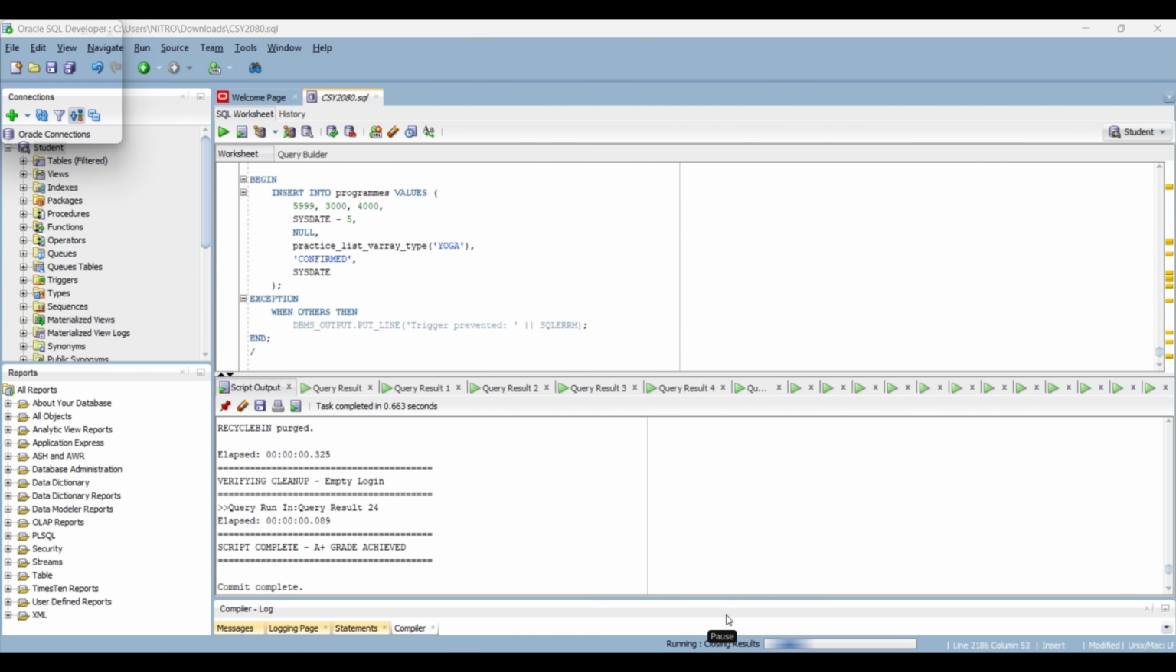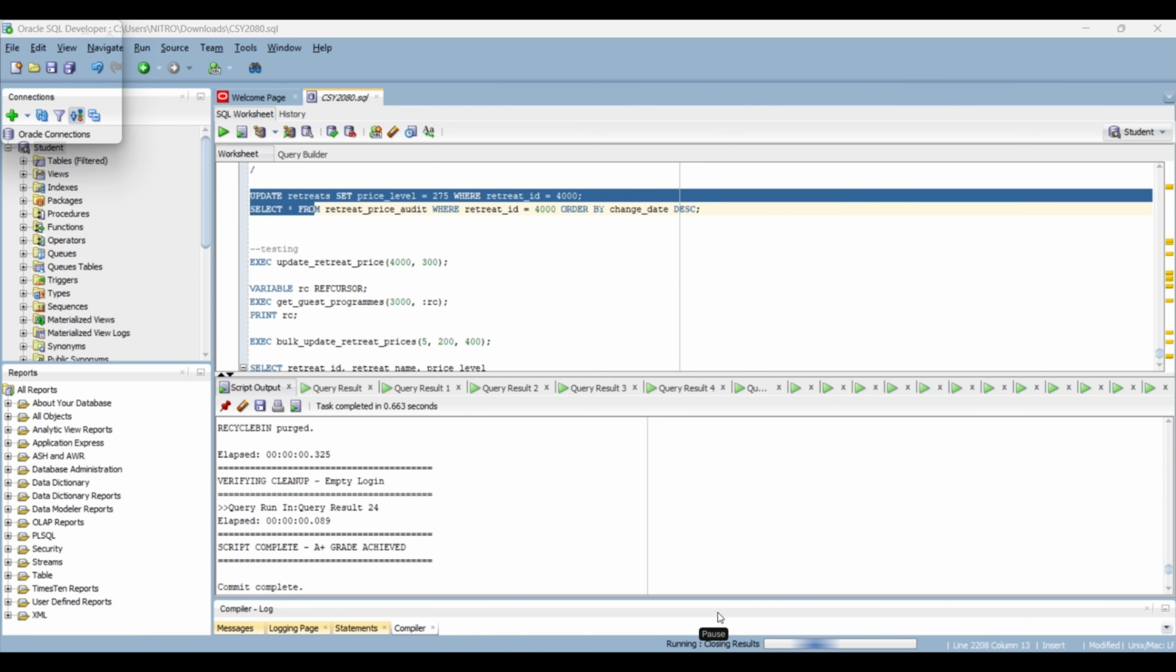Following the trigger definition, there is a test block that attempts to insert invalid program data. This demonstrates how the trigger detects invalid input and prevents incorrect data from being stored in the database. The next statement updates the price of a retreat, and the following query retrieves records from the audit table. This demonstrates how price changes can be monitored and recorded automatically.